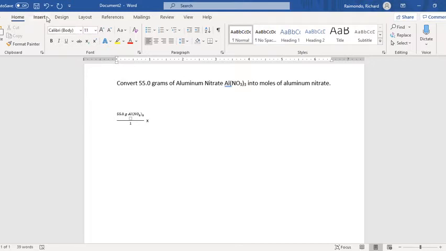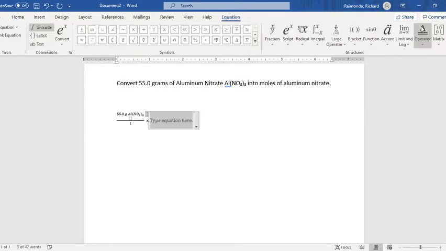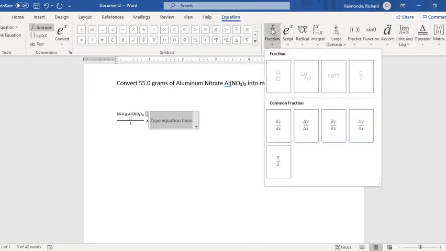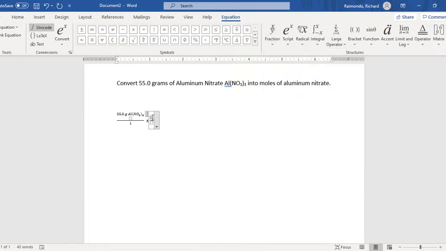Now same thing. We're going to go to Insert, Equation. We're going to go back to our fraction. And this is just a straight up stacked fraction. And we're going to say, in this case, 1 mole of AlNO, shift underscore 3, underscore 3. And then we're going to go to the bottom. Whoops, that didn't pick. Underscore 3. And then you have to hit enter for it to happen. Same thing on the bottom.